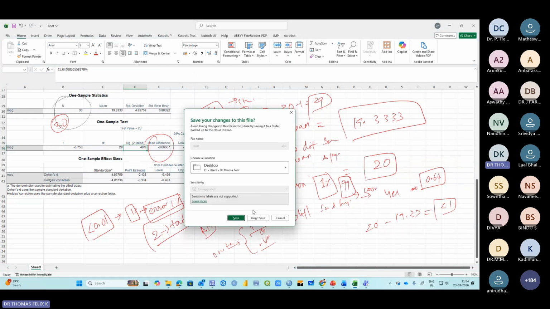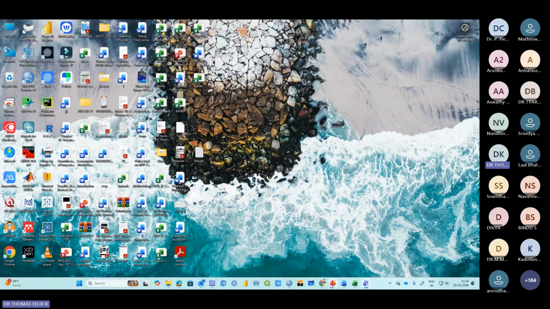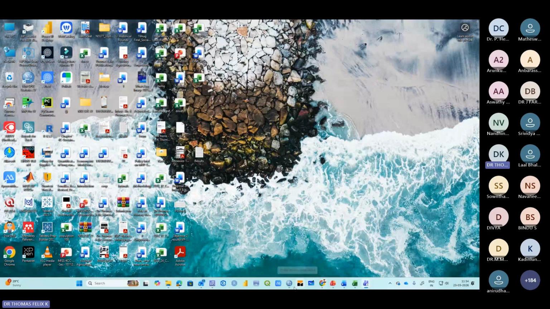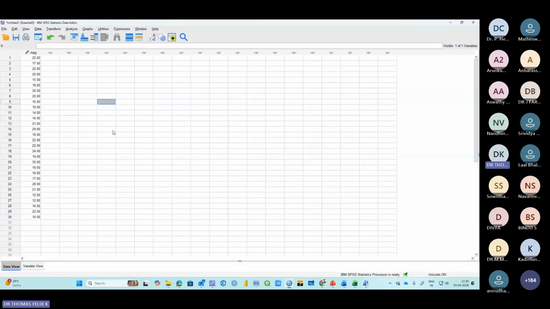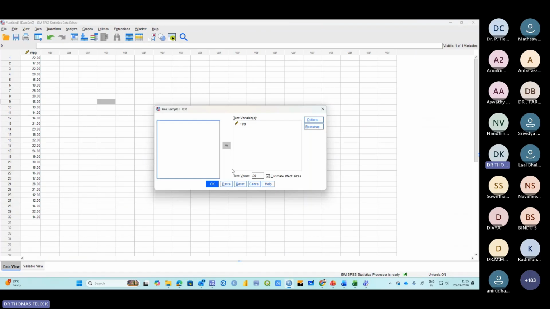Now I am going to do the same thing, but apply a higher hypothesis mean and check whether the probability value is significant or not. I'm going to go to Analyze, Compare Means, and select the one-sample t-test. Here for the hypothesis mean, I'm going to put 50. Then I'm clicking OK.